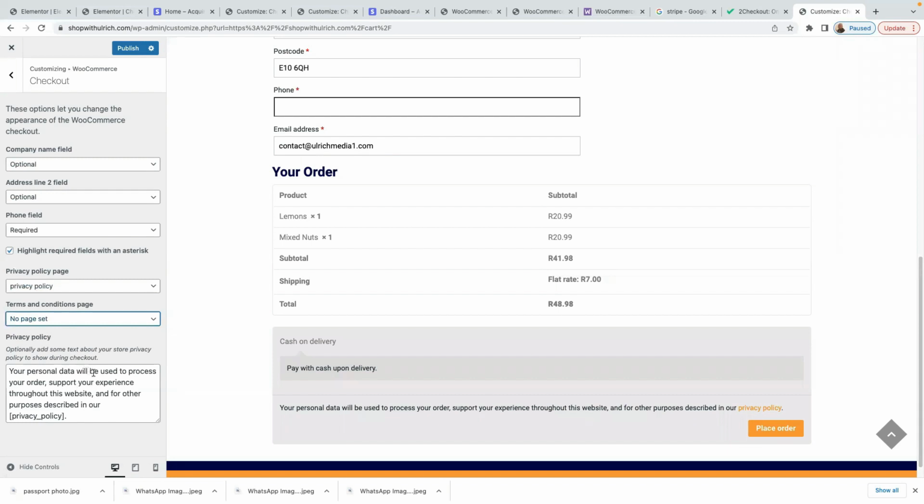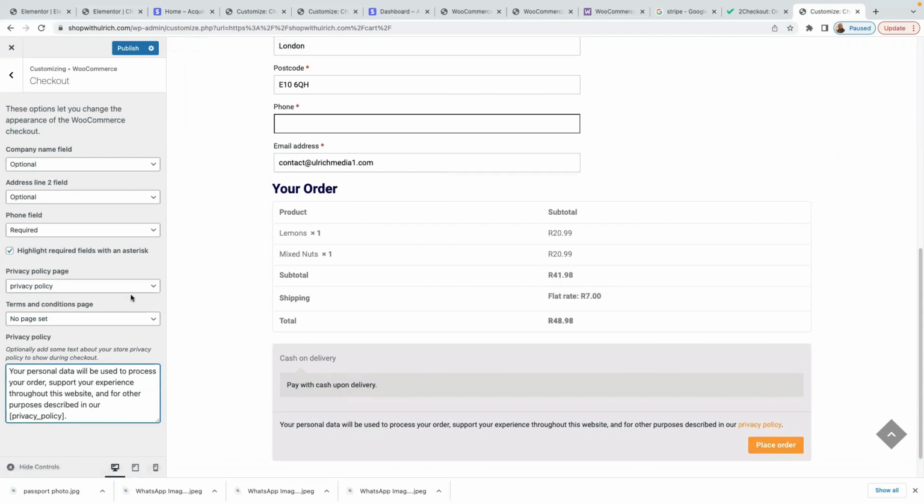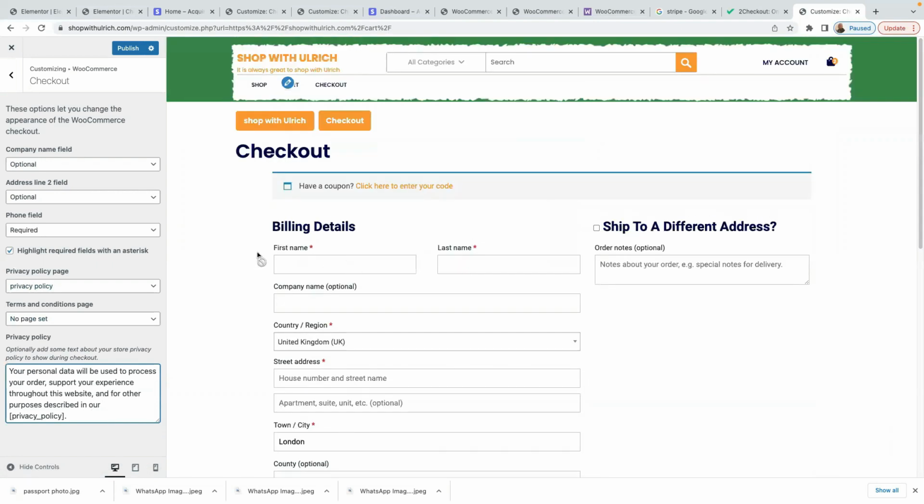It says your personal data will be used to process your orders, support your experience. So you can also change these details. These ones are just like a template. If you want to change that, you can always go ahead and change it. But don't delete the word privacy policy in the brackets here, because that's what makes the privacy policy link here, right? So make sure you don't delete that. And once you have edited what you like here, you can just click on publish.